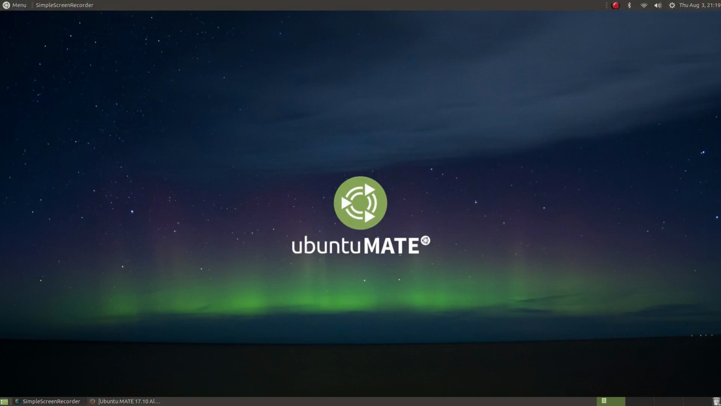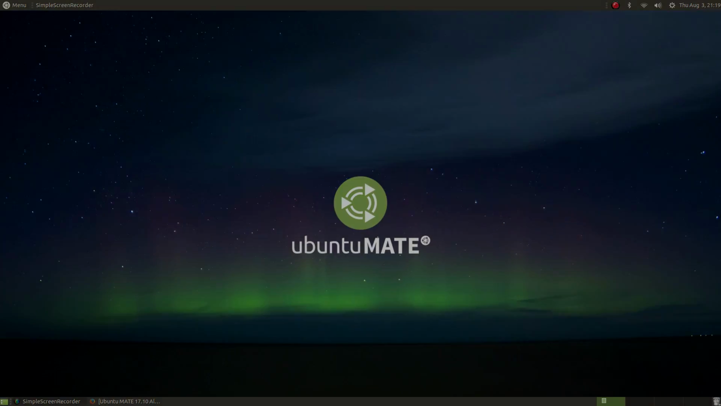Big Daddy here, and today we're going to take a look at Ubuntu Mate 17.10 Alpha 2.